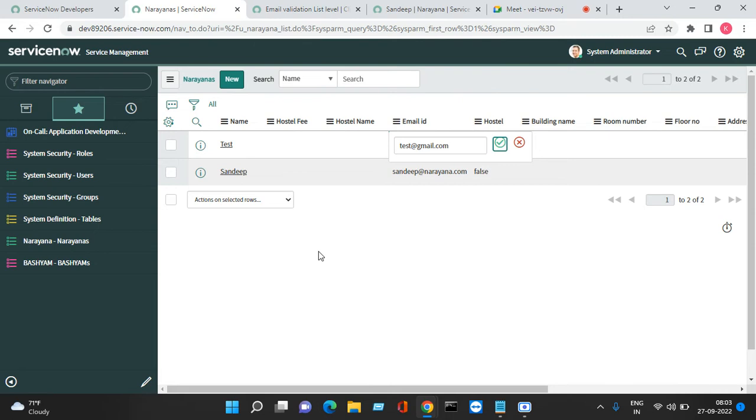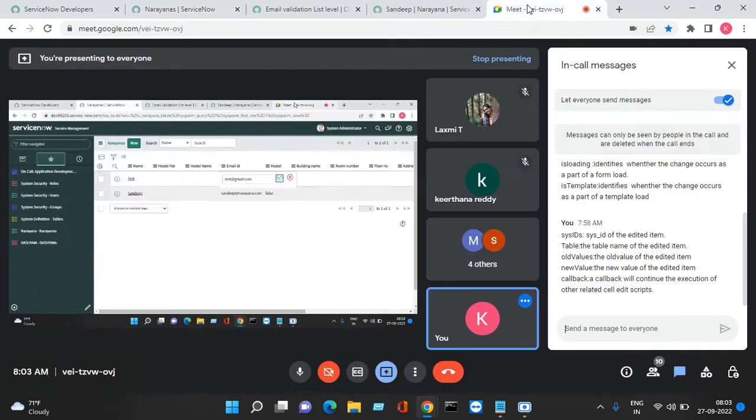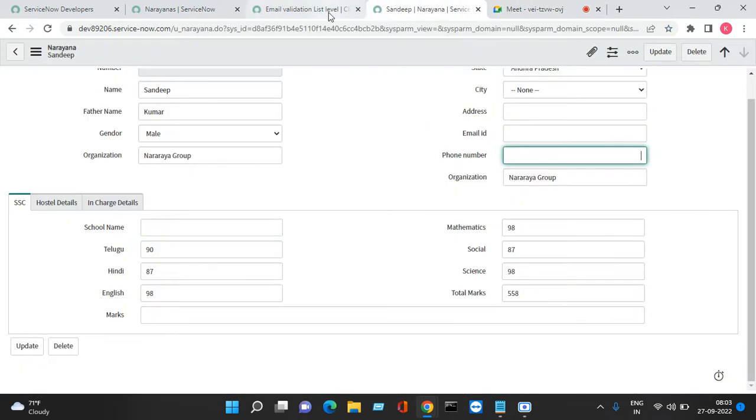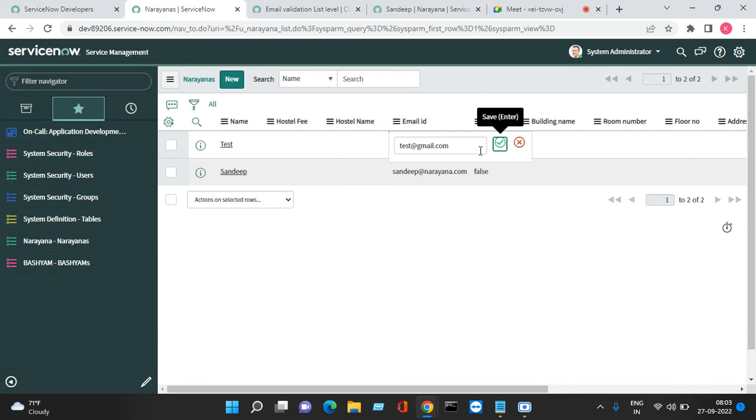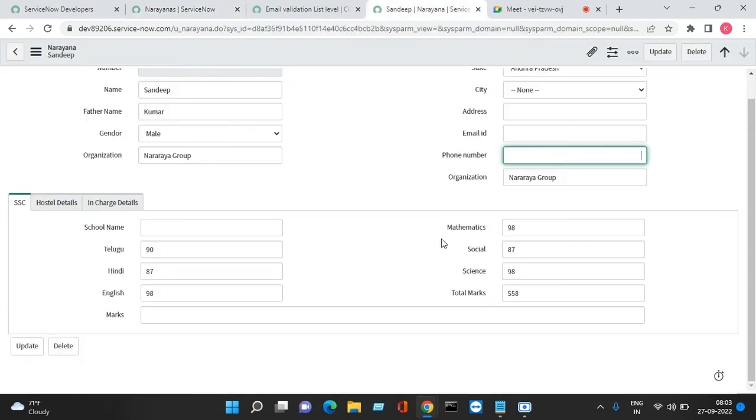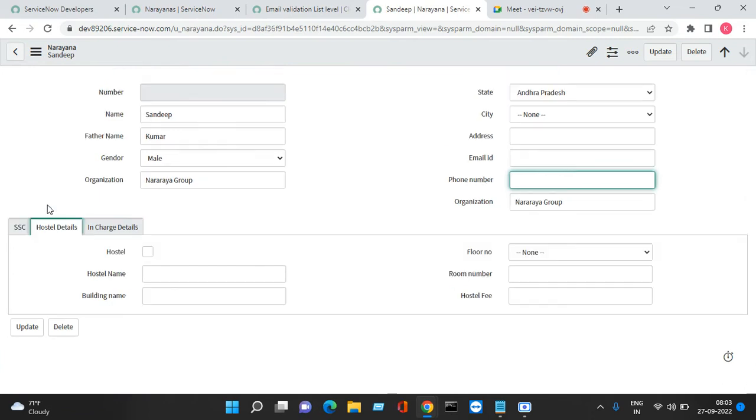Till now, we have discussed how it will execute on change and on select for a form script. I hope you guys understood, or any confusion? Do you guys have any confusion for this? Okay. Hello. Yeah, somebody is saying something. Very good.